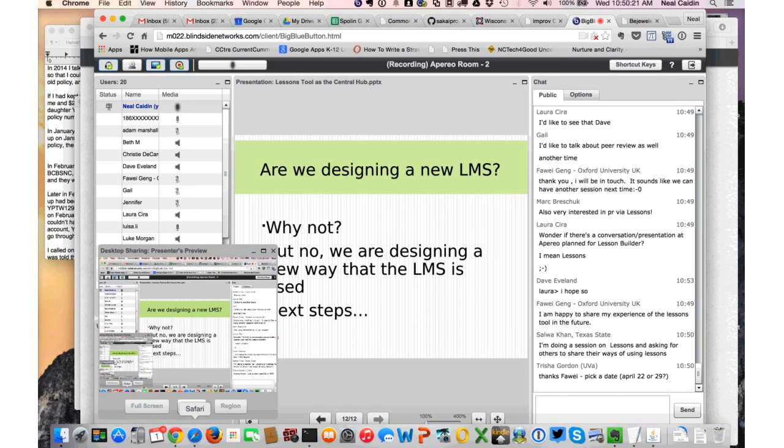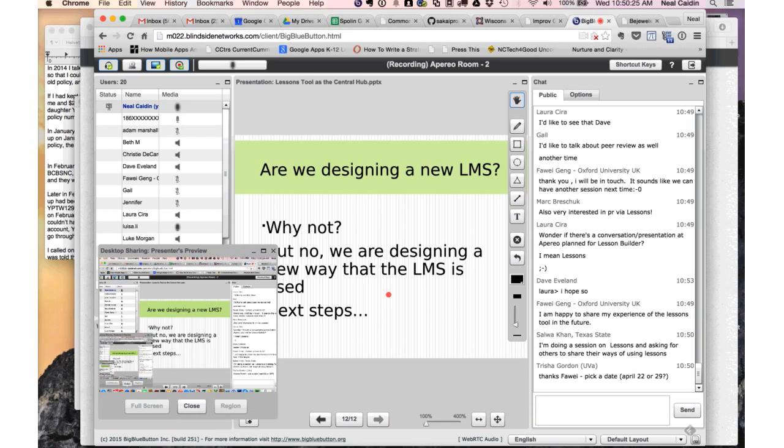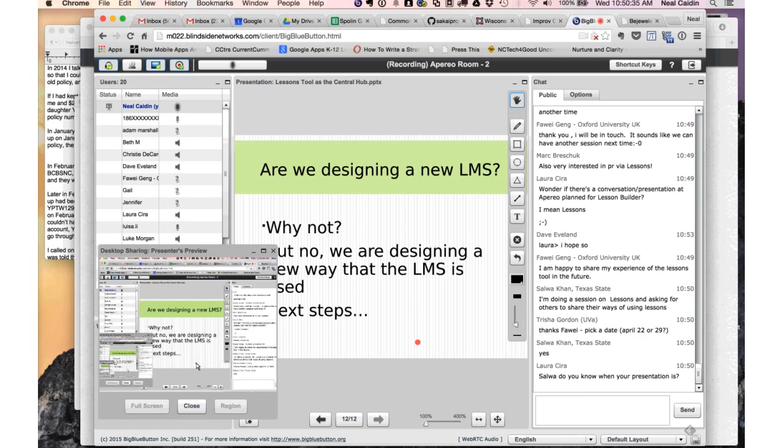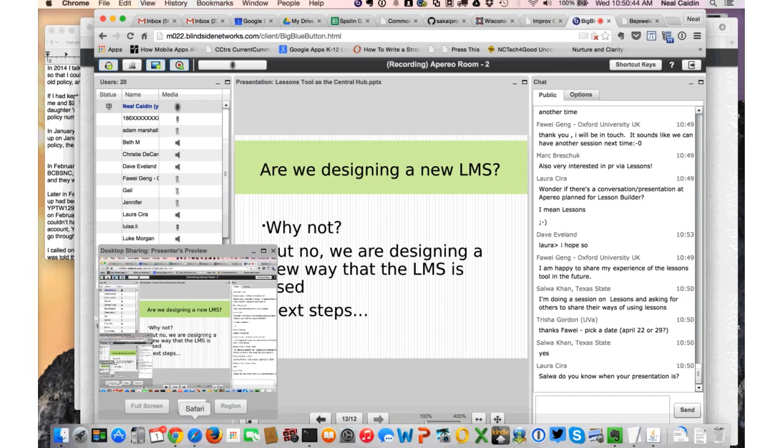Let's see. I'm doing a session on lessons that's going to share the ways of using lessons. Awesome. So was that for Open Apereo you're talking about? Cool. So Saul was announcing that at Open Apereo, she's going to do a session on lessons and ask others to share their ways of doing lessons. So awesome.